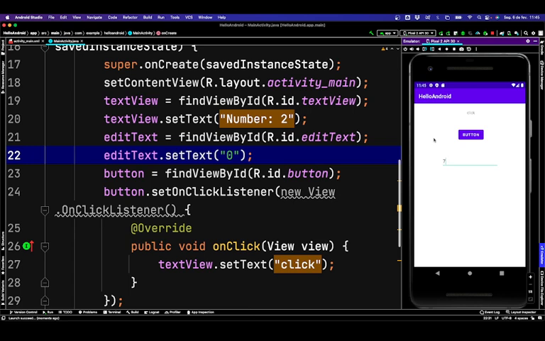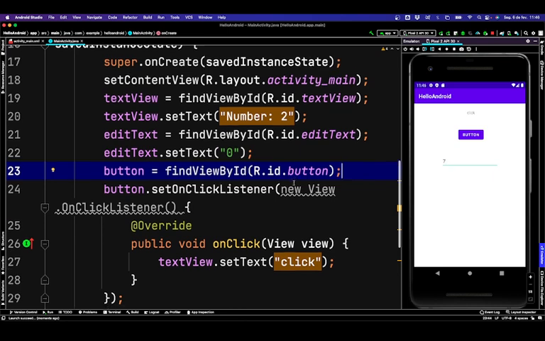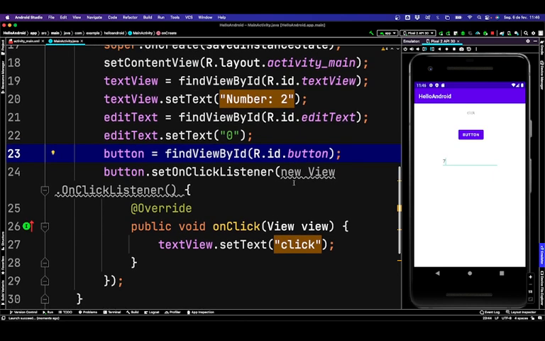So now what do I want to do? I want this button will be, you get the number from here. When I press the button, you get the number from here and put it here. Okay. So how am I going to do that? So instead of the set text click, I'm going to get the text from the text and pass it to the text view.